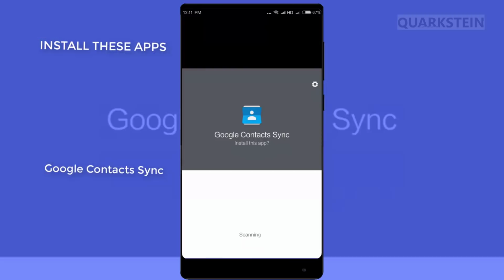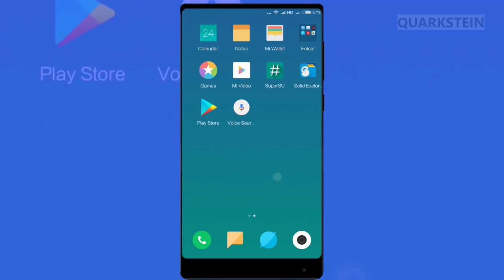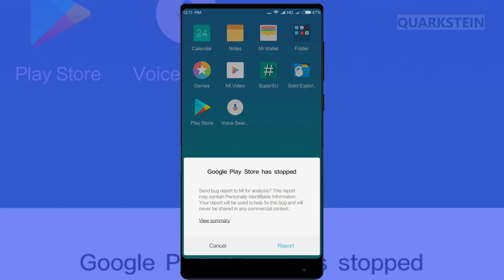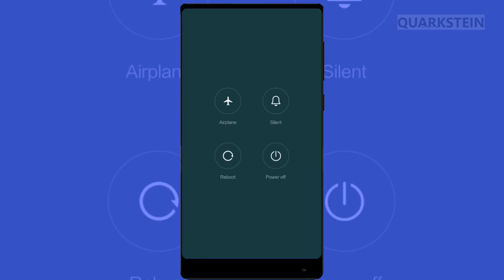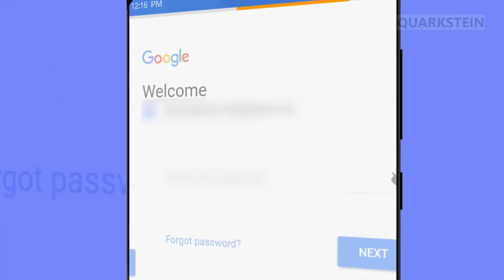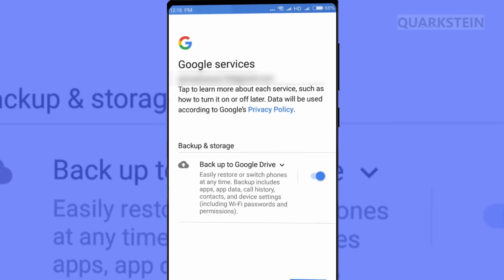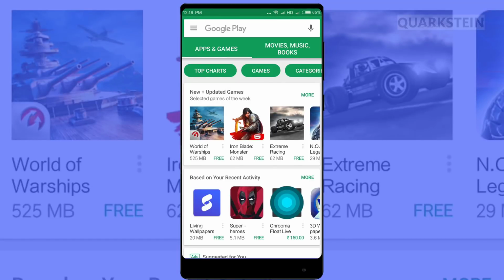All the links are mentioned in the description. You can directly download them from there. Transfer them to your smartphone, and manually install them one by one. When you are done installing all the apps, just reboot your device. Now you are able to open Google Play Store, sign in. Update all the apps from here.